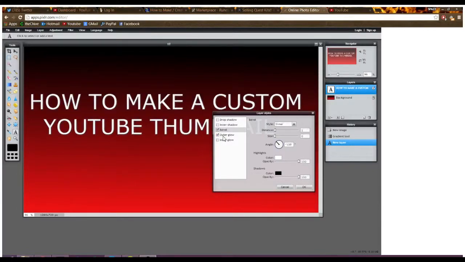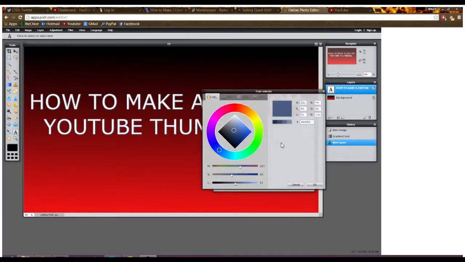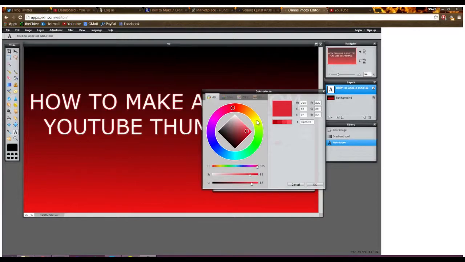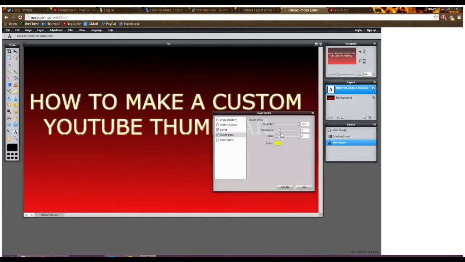Let's add an outer glow. And let's change the color to make it appear a little bit more. Let's do red. See what that looks like. No, we don't like that. Let's do a little yellow. I like yellow. So we have yellow. It's a little big for us. Make the size a little bit smaller. Let's make it like a 3. No, let's do a 4. You can barely see it. It just makes the text pop out a bit more.